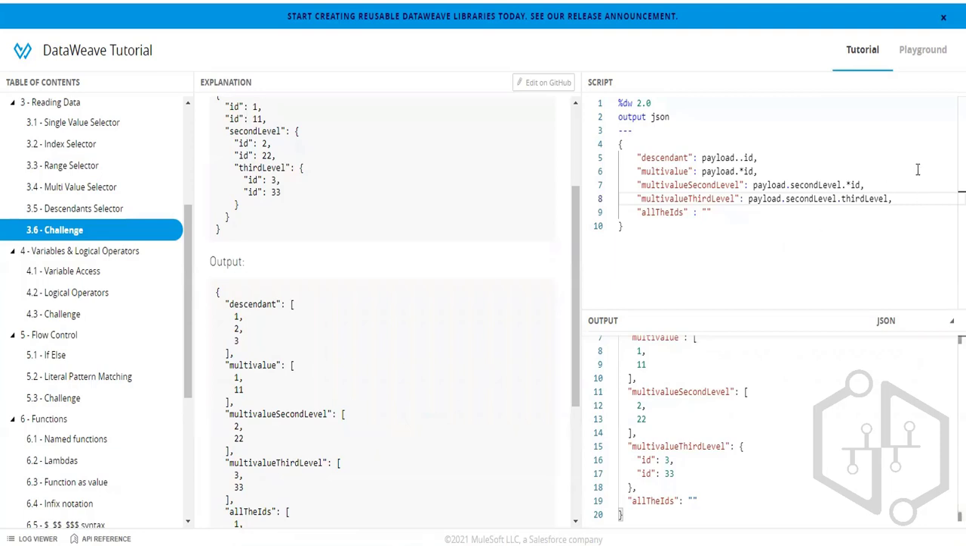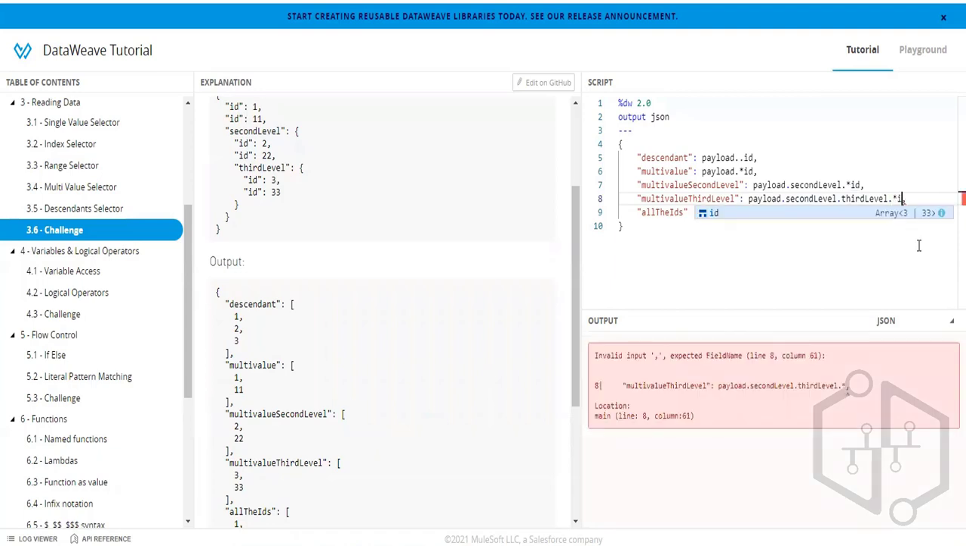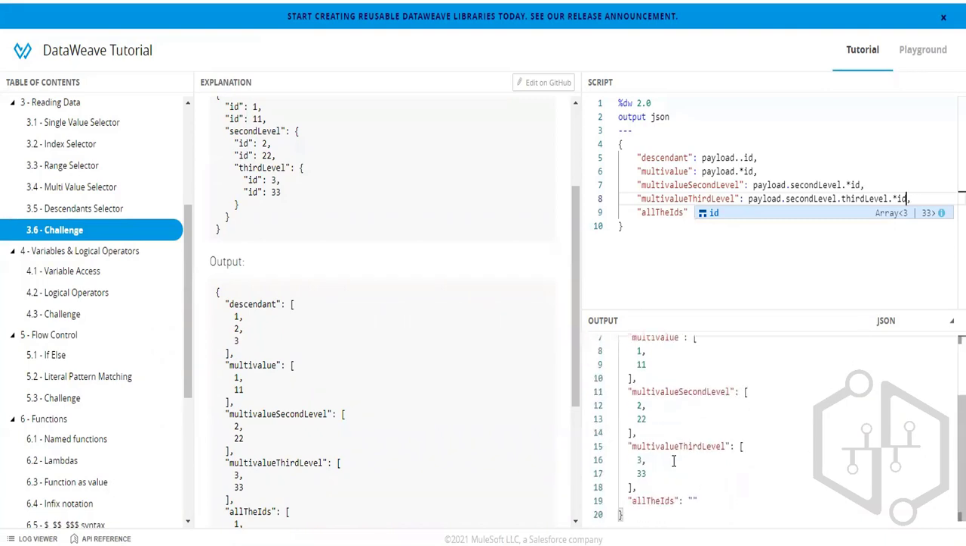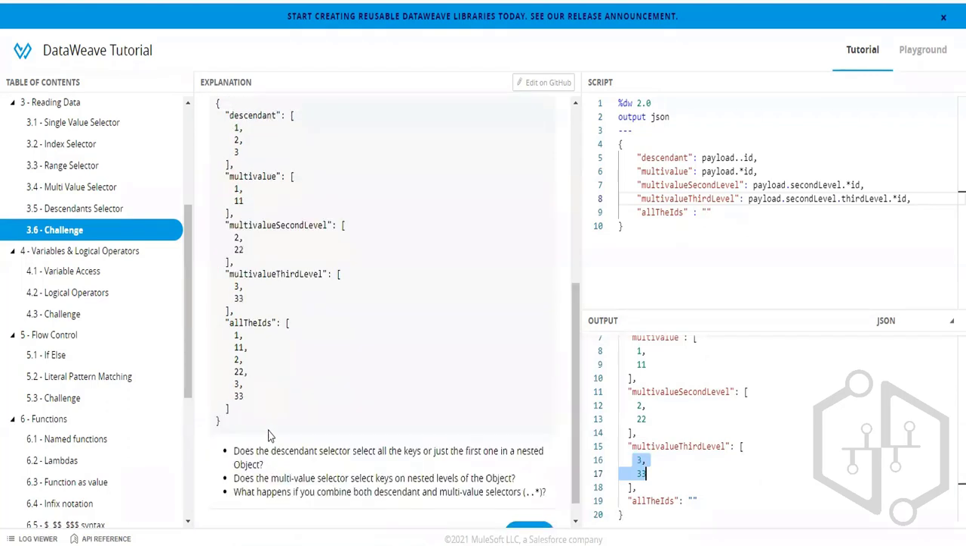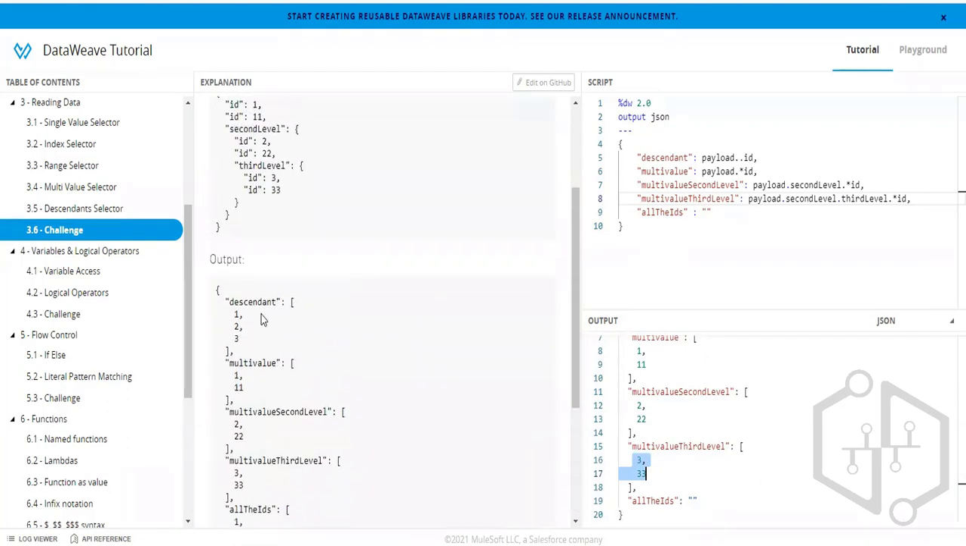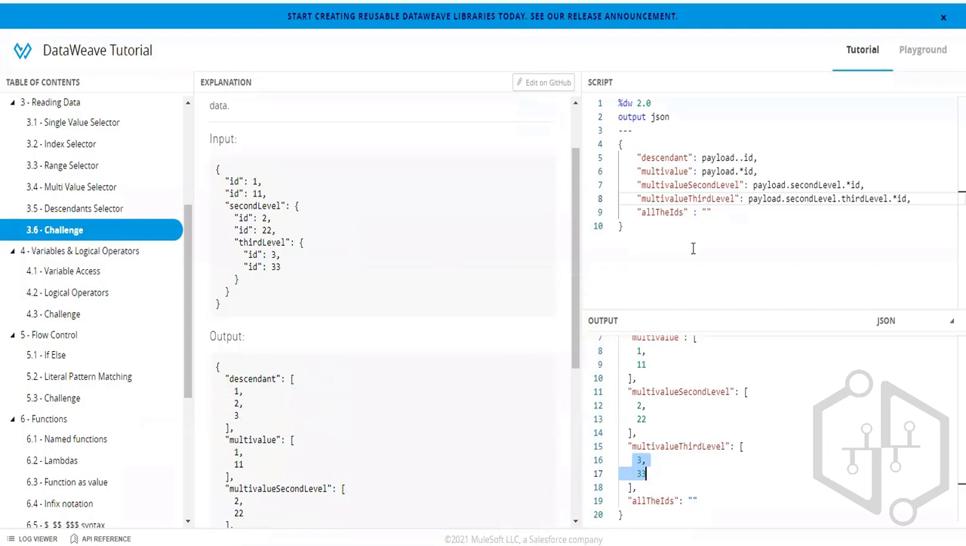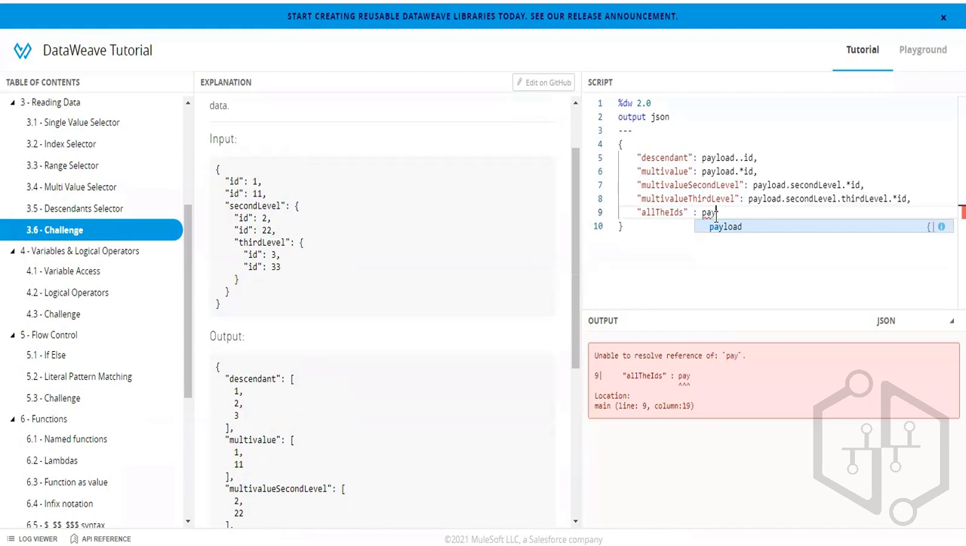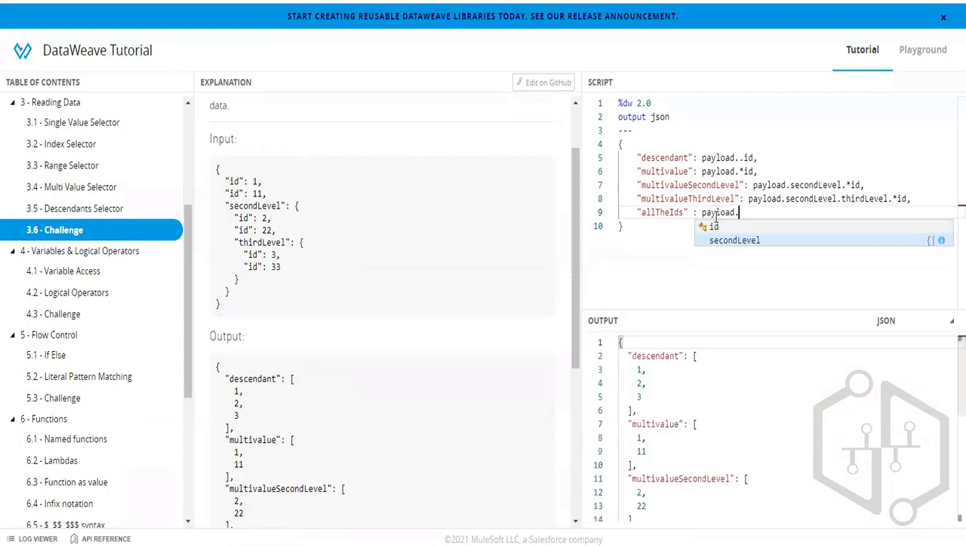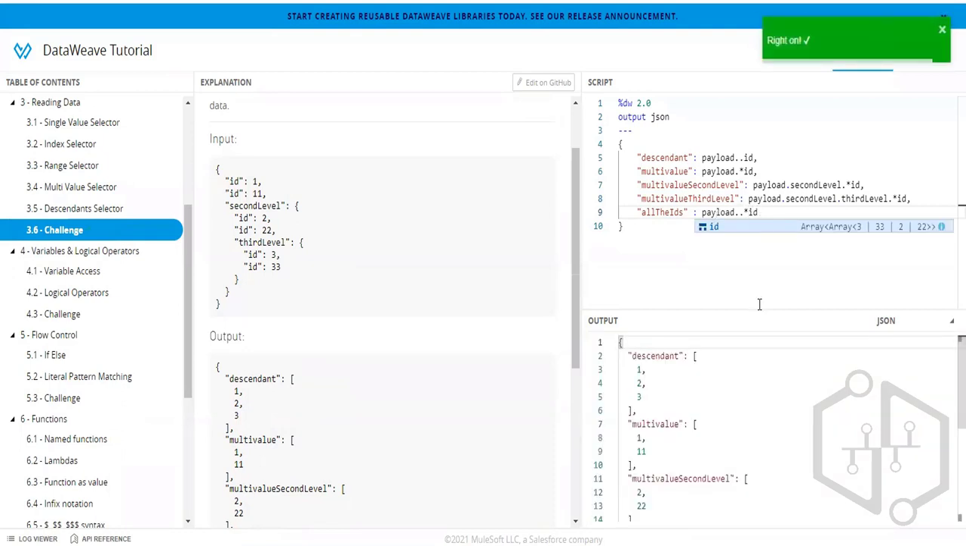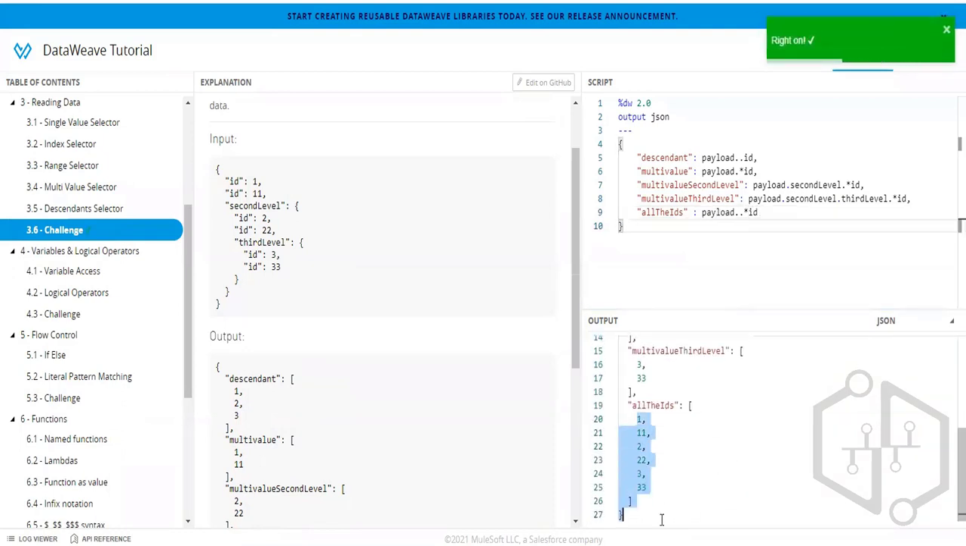It returns all the things. So even here you can see dot star ID. We got all the IDs at the second level, third level, and this final one. You want all IDs, whatever level they exist at, we need to fetch all IDs. So this time we're gonna do payload dot dot star ID. That's correct. Excellent.